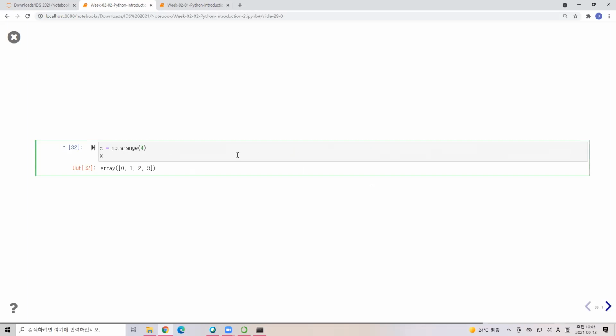I have the np.arange 4. And then I want to put this value into the variable x. So we have x, and the result of x is 0, 1, 2, 3. I guess you already know this one. This is the same with the iteration. Range also has the iteration with the same numbers 0, 1, 2, 3.